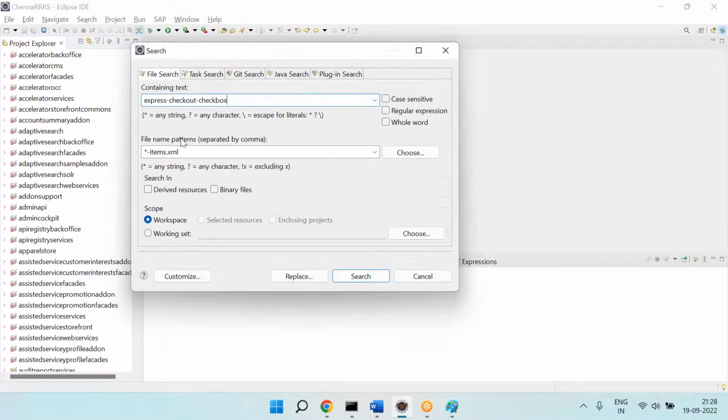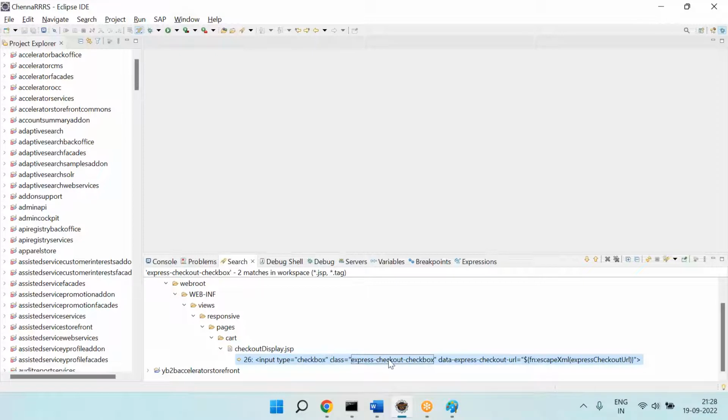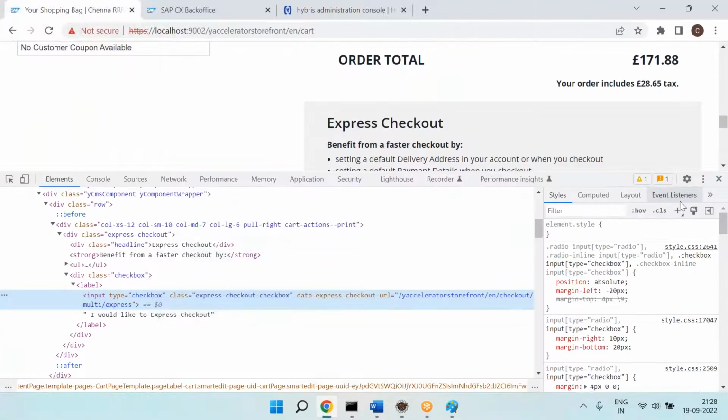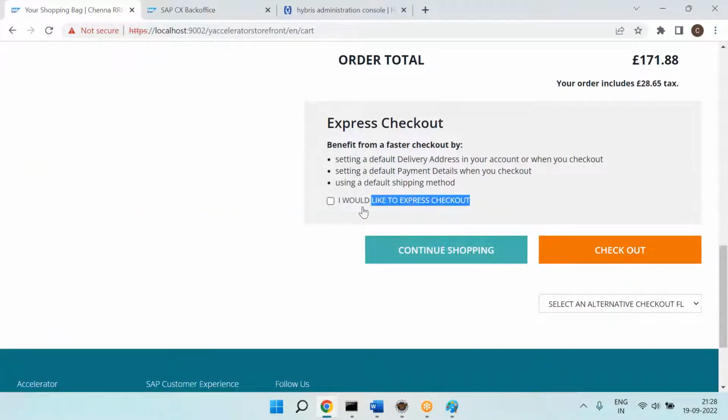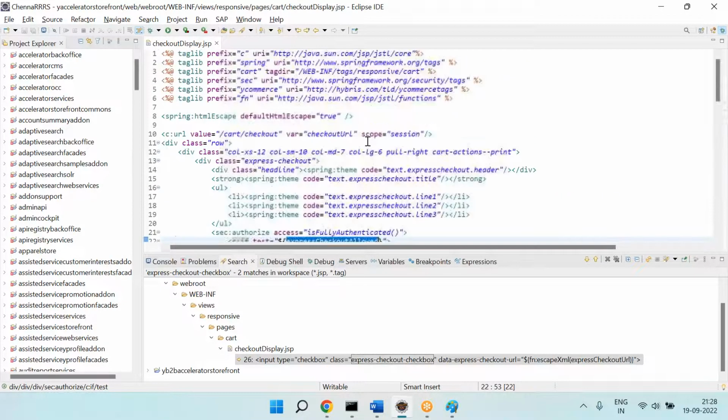So let's go here and search that in the JSP or tag file. Now you can see there are 2 occurrences. One is for B2C, another one is for B2B. That's good. Can you see this one, please? This button will be enabled. Okay, so this is the checkbox. That checkbox is enabled if express checkout allowed.